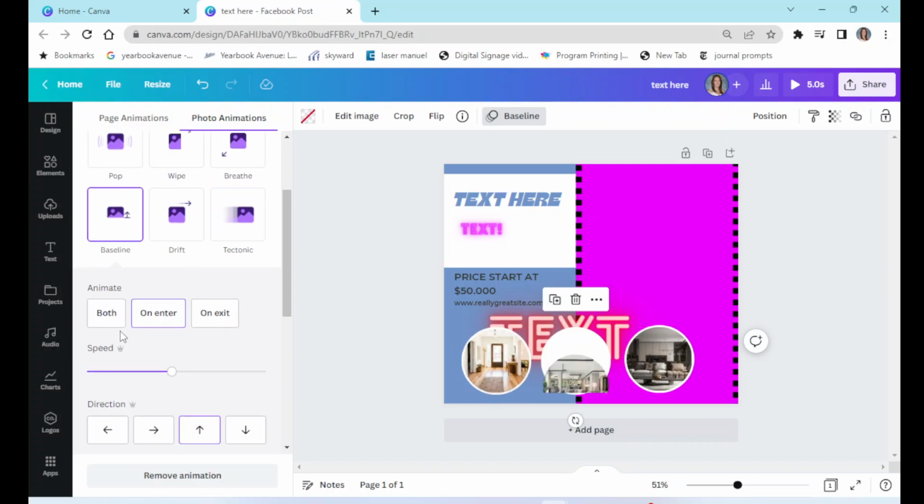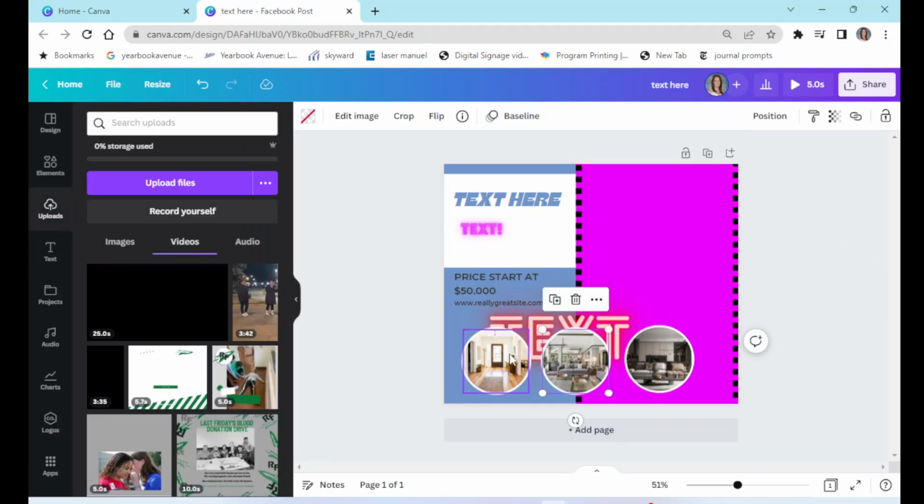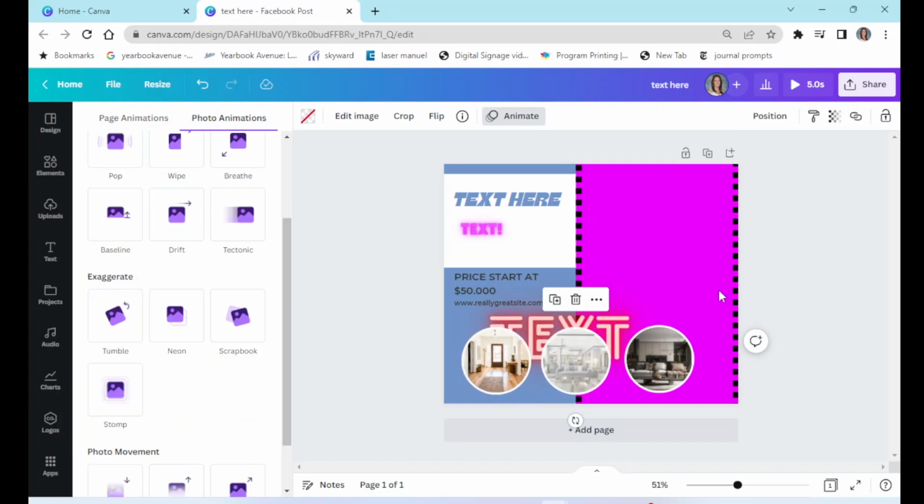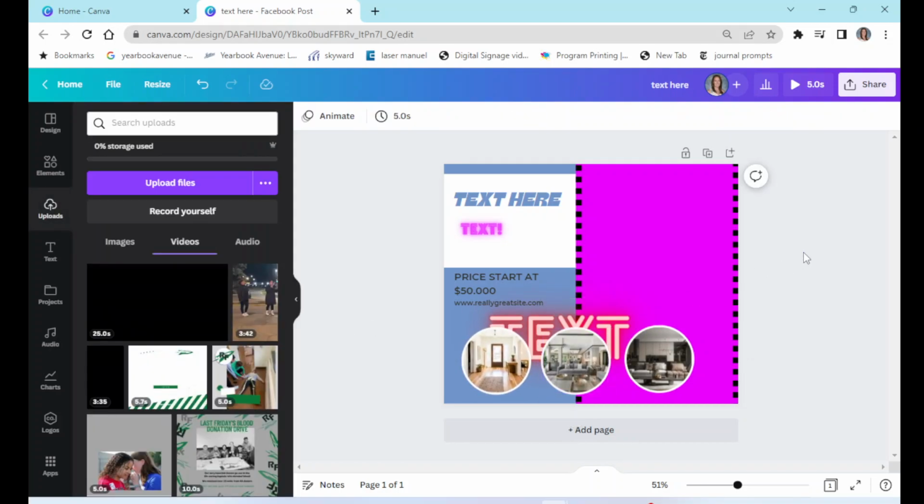I can also delete an animation. So if I decide I don't want the animation on that, I just click up here where it has that baseline animation. I click on it and I hit remove animation. So now that one doesn't have the animation on it.